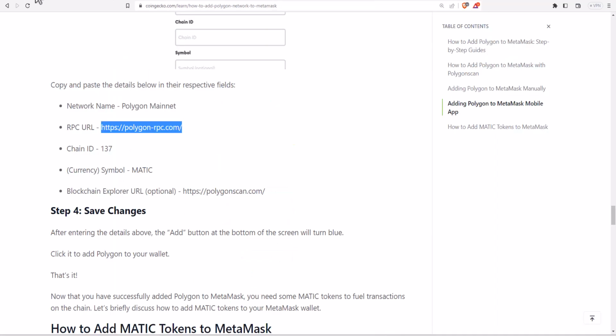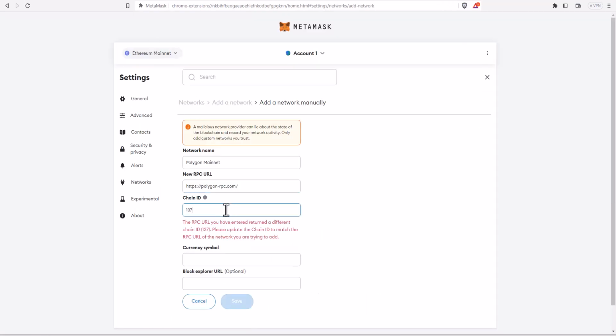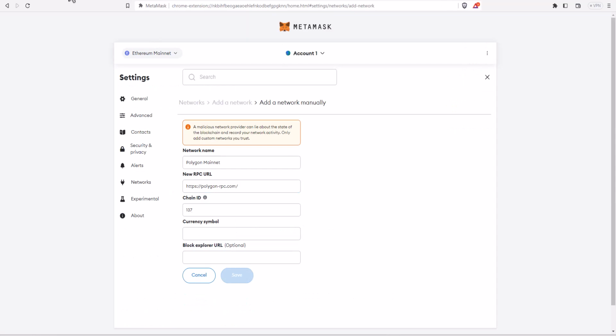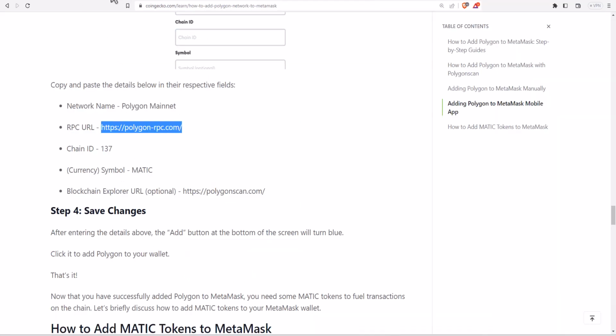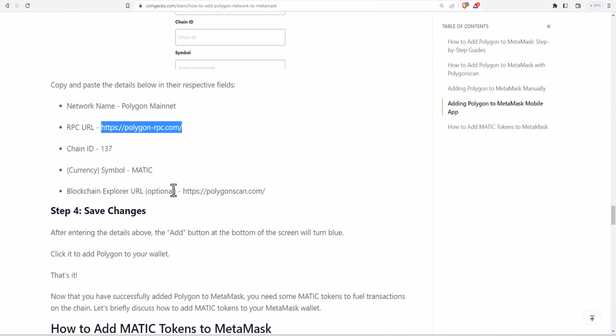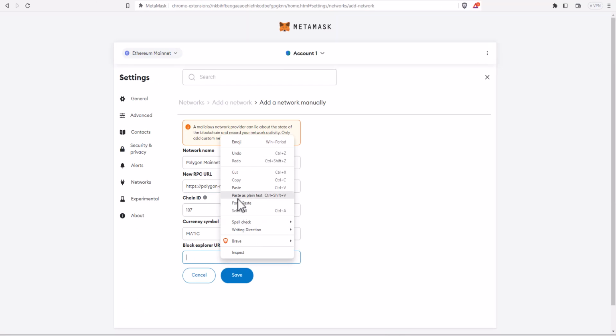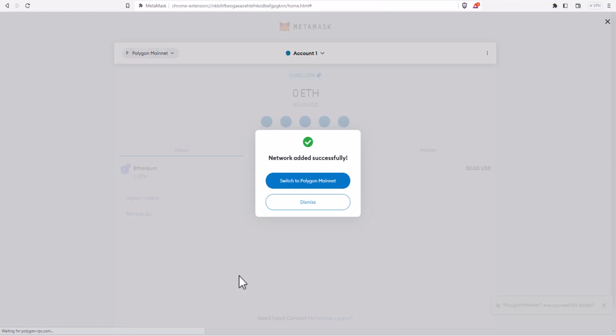Then we need the chain ID, 137. Okay. Put that in, and then the currency symbol, and for this one it's Matic. I'm just going to type that in. I could copy it, but we're just going to type it. Okay, Matic. And then the block explorer URL is optional, and if they have it, you can do it. Yeah, we'll grab that. If they've got it, you may as well use it. So throw that in. We'll paste that in, and then save.